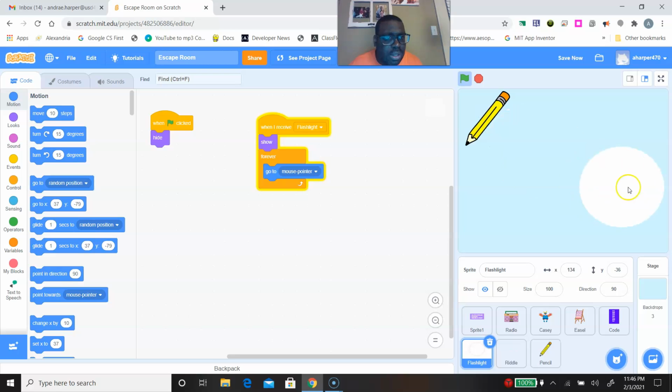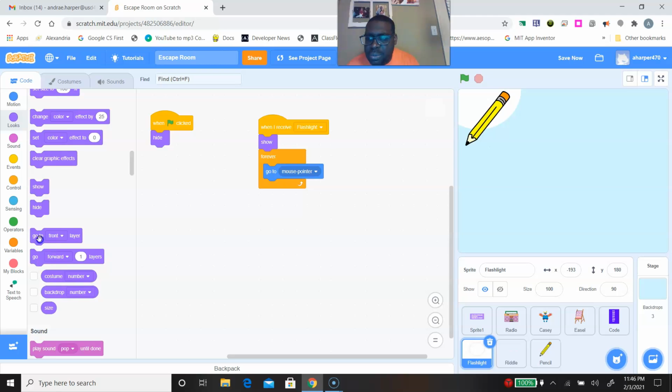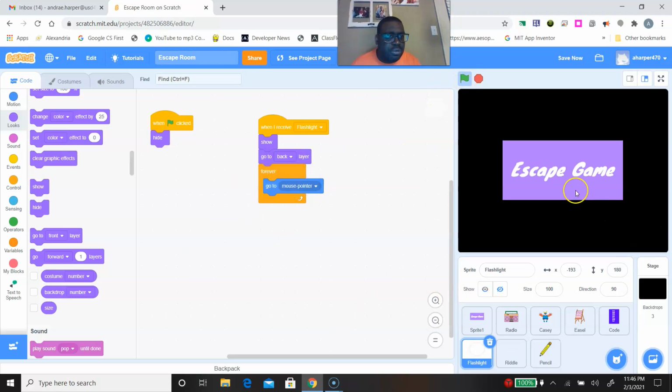Okay, so it's going to my mouse pointer, but as you can see, I can't see the text. The riddle text isn't showing up, and that's because our sprite is not going to the back. So we're going to go to looks, and we're going to get one of these, go to the front layer blocks, but we want it to go to the back. And I'm going to test my code again just to see if it works.